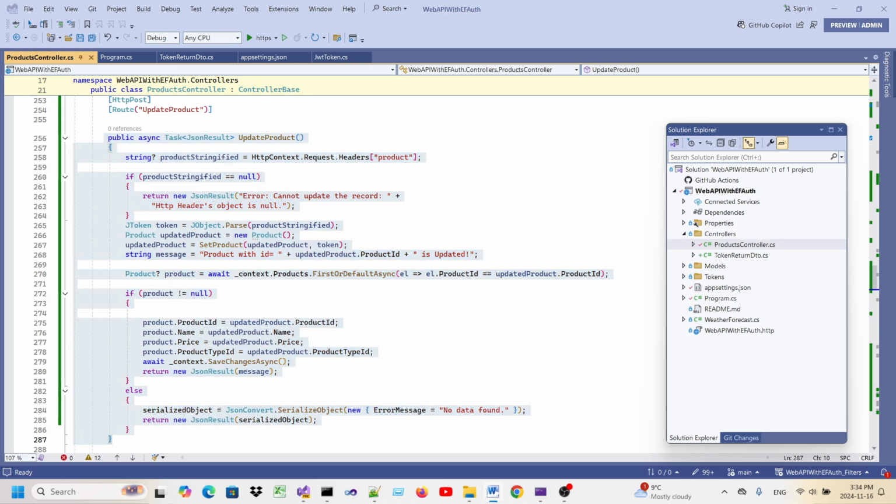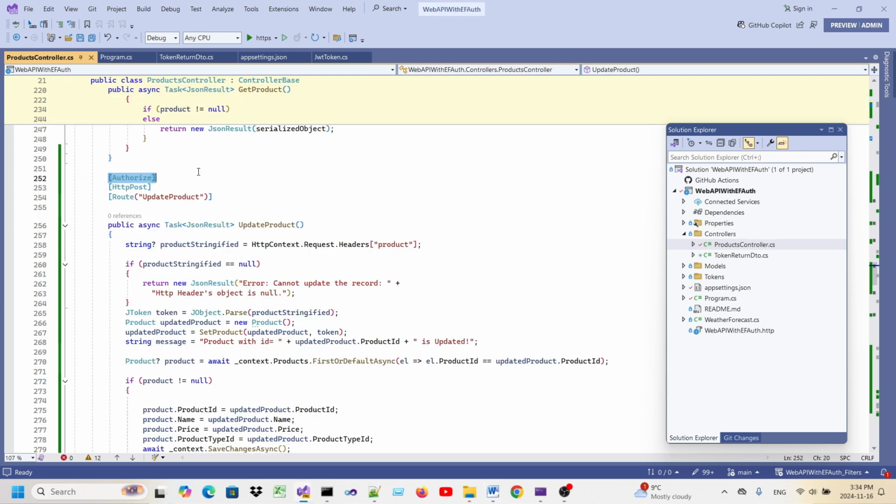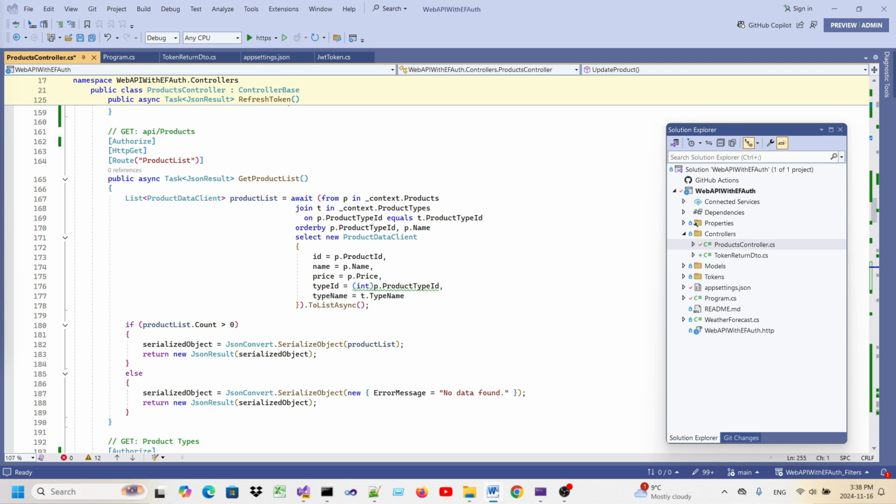Filters can be applied globally to all actions in the application or selectively to specific controllers or actions using attributes. For example, the Authorize attribute, which we apply to the methods in products controller, is a built-in authorization filter that requires the user to be authenticated. In these projects, when we commented the Authorize attribute of the method, the user could get access to this method without authentication and authorization. Let's use another built-in filter, ResponseCache.